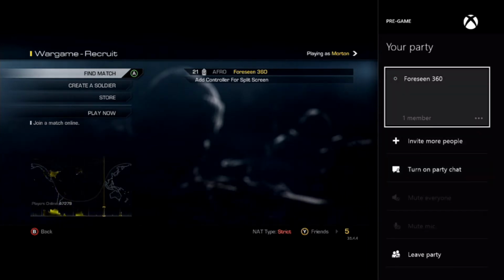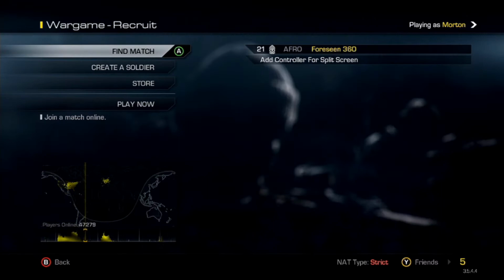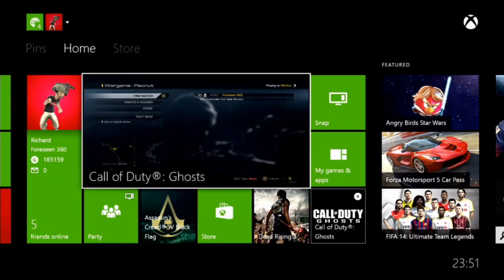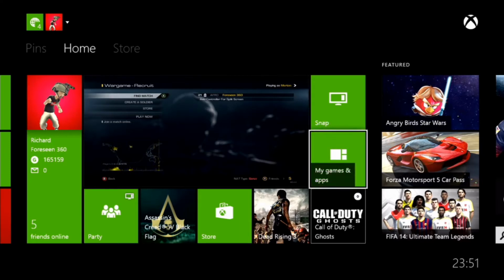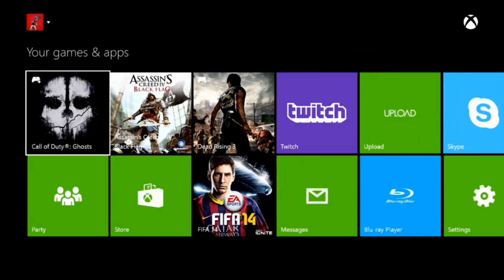I do like some of the features on it though. The multitasking, you can snap things to the side of the screen, such as your party and things like that. So that's quite cool. What else have we got? So you've got My Games and Apps. Just load this up here. Okay, so just go in here.